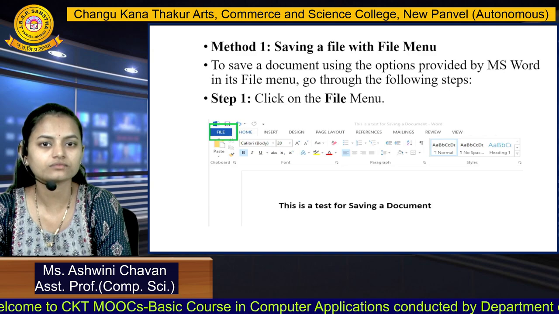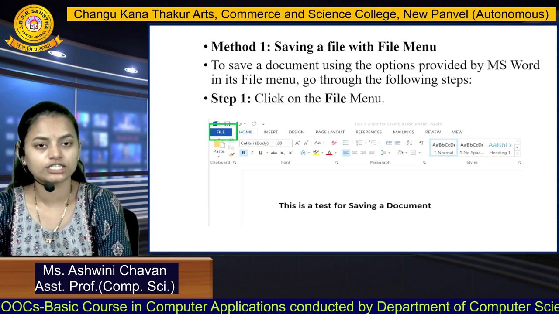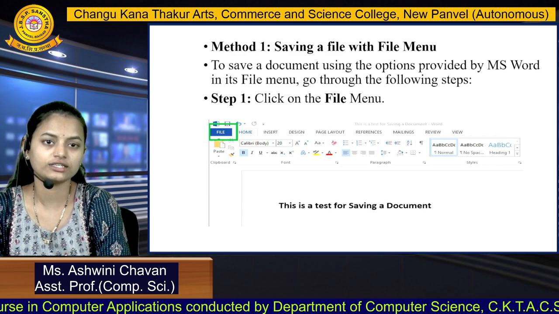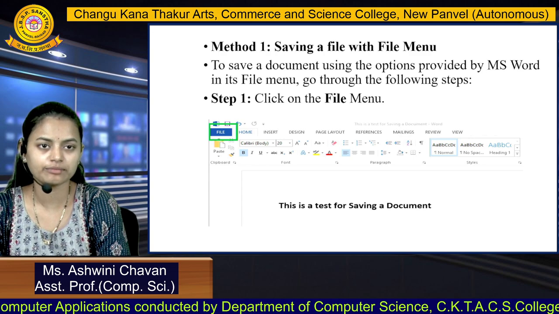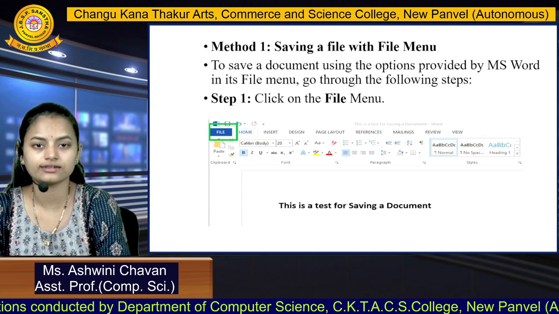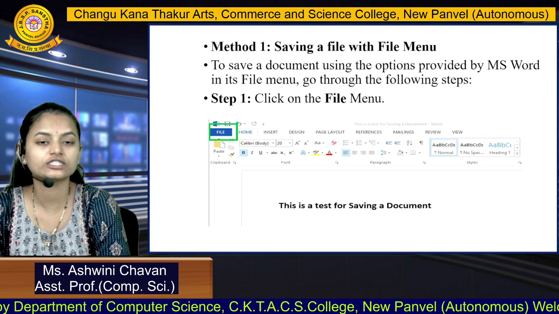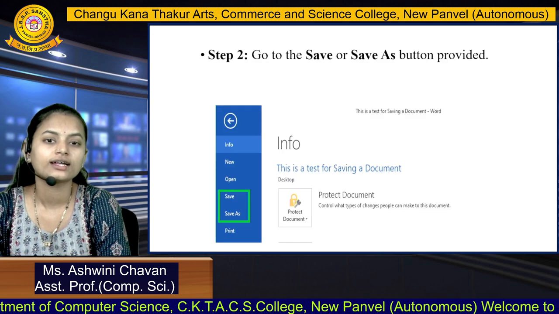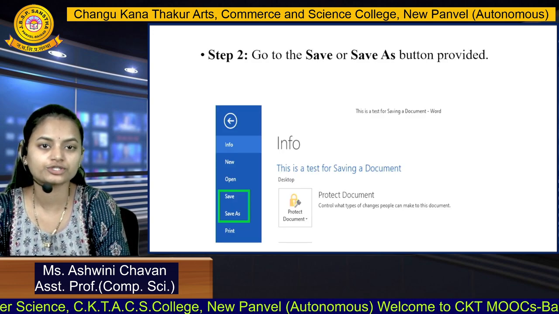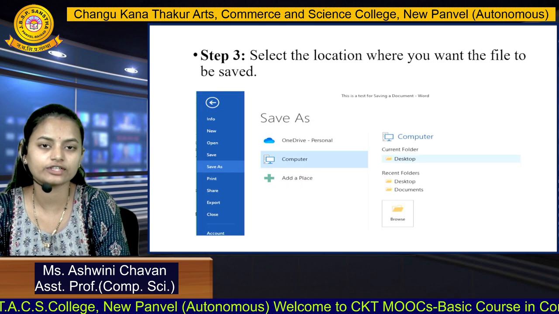Method one is saving a file with the File menu. So to save a document using the options which are provided by Microsoft Word in its File menu, just go through the given steps. Step one is just click on the File menu. Then after that, we have to go to the Save option or the Save As option. Okay, so there are two options for saving the document.